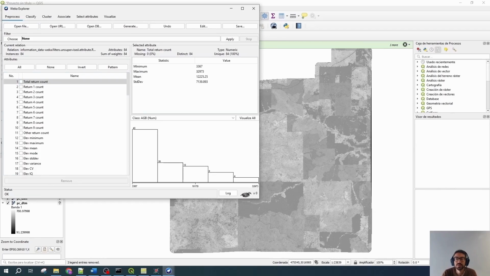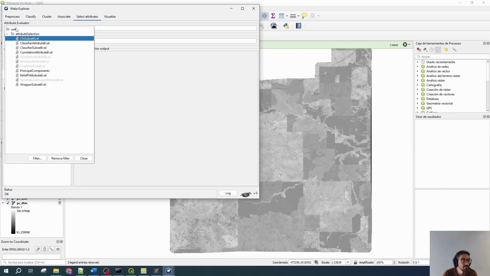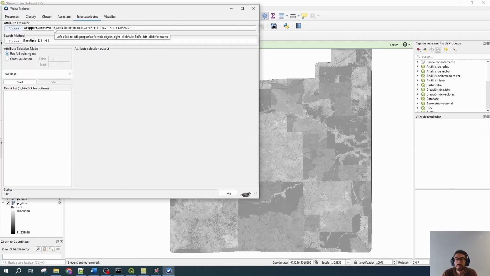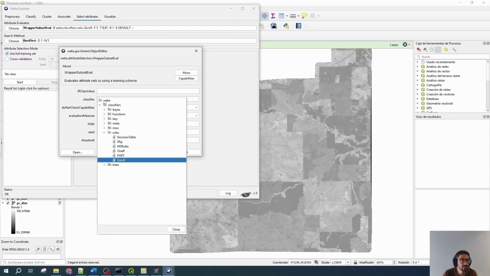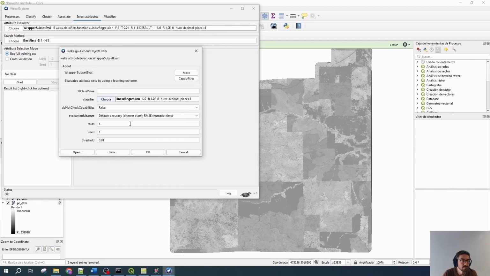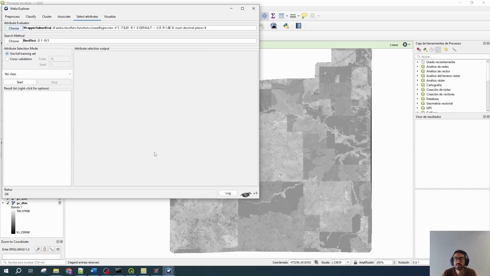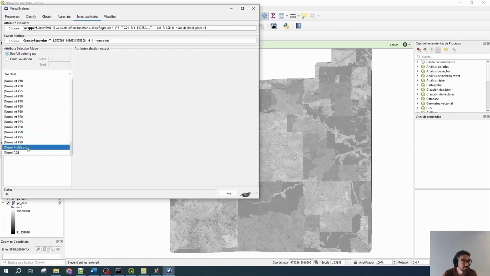As there are many independent variables, we will do an attribute selection. Here we select the wrapper subset eval as the attribute evaluator, the linear regression as the classifier, and the greedy stepwise as the search method. We select the dependent variable, which is the above ground biomass, and we launch the process.